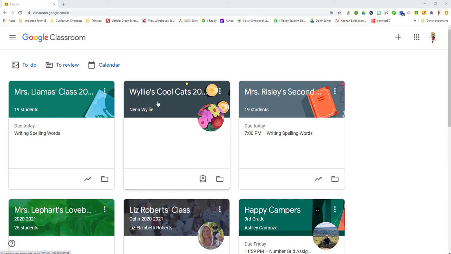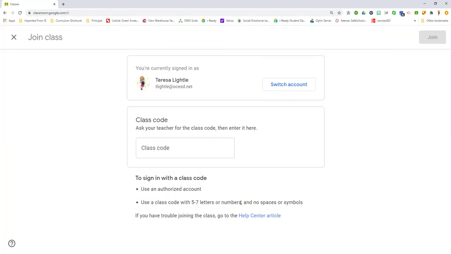Because this is the first time you may be going into that teacher's classroom with this login and password, you may have to add the teacher's classroom. To add the classroom, click on the plus sign in the upper right-hand corner, and you're going to choose the option that says Join Class. When you click on Join Class, this is where you will enter that class code that you were given when you took the job.